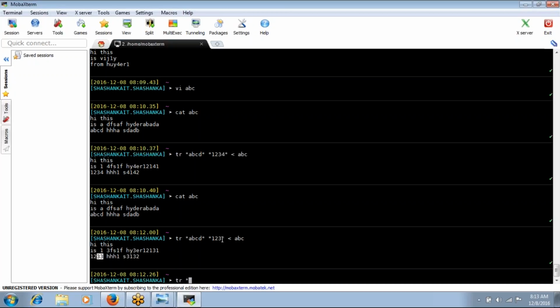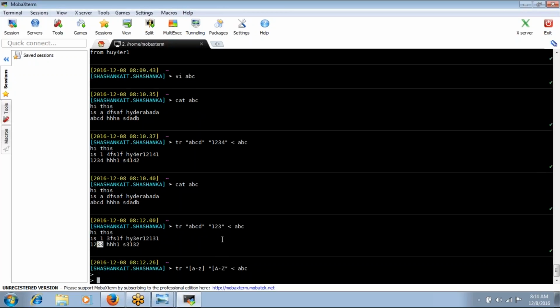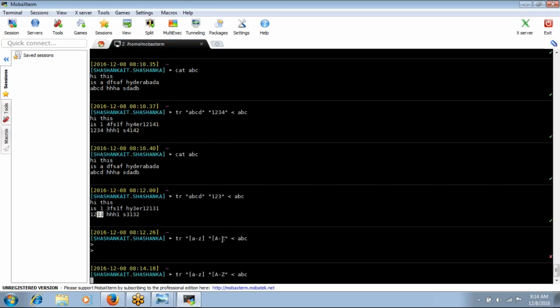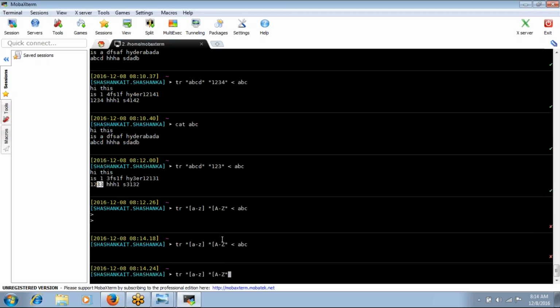Suppose my range is A to Z, from A to Z, and I change it to capital A to capital Z, then the file name. So we didn't close the brackets, right? And one more thing, in the tr command we give the less than sign and the file name.